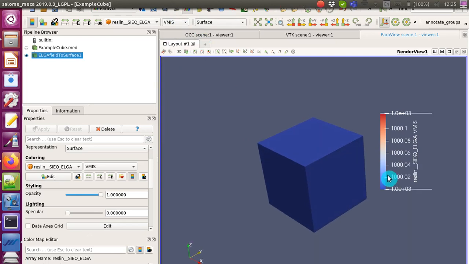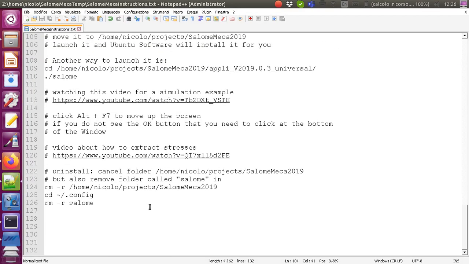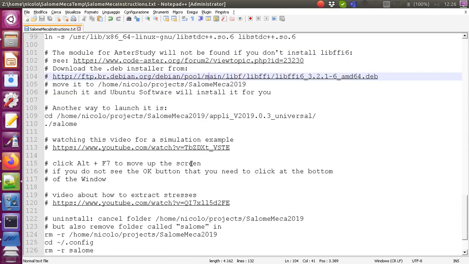So that's it. This is the tutorial. We've got Salome Meca 2018 installed on Ubuntu 20. We've got a brief tutorial on how to use it. Sorry for the mistakes, but I hope you can appreciate this video. And all the instructions are written in this file that I'm going to put in the description of the video.